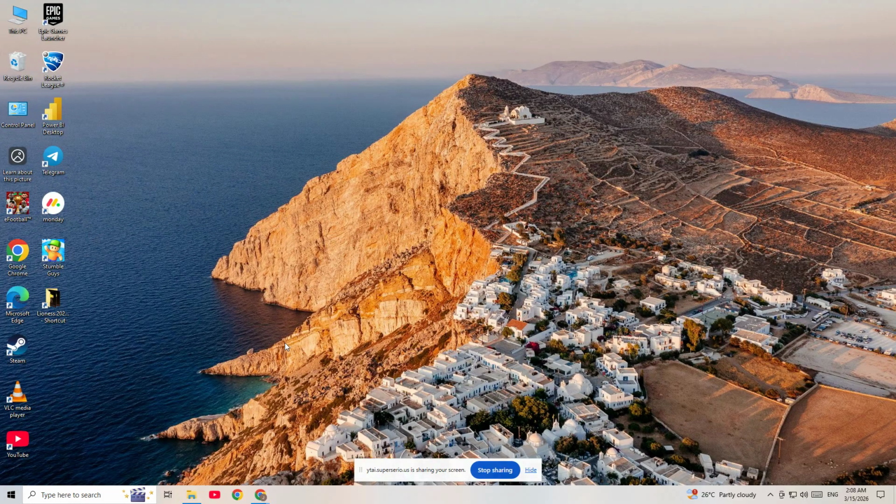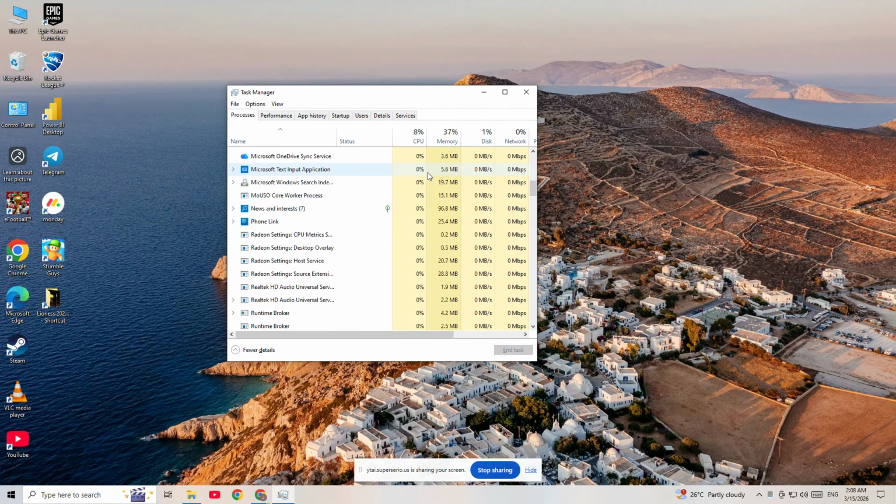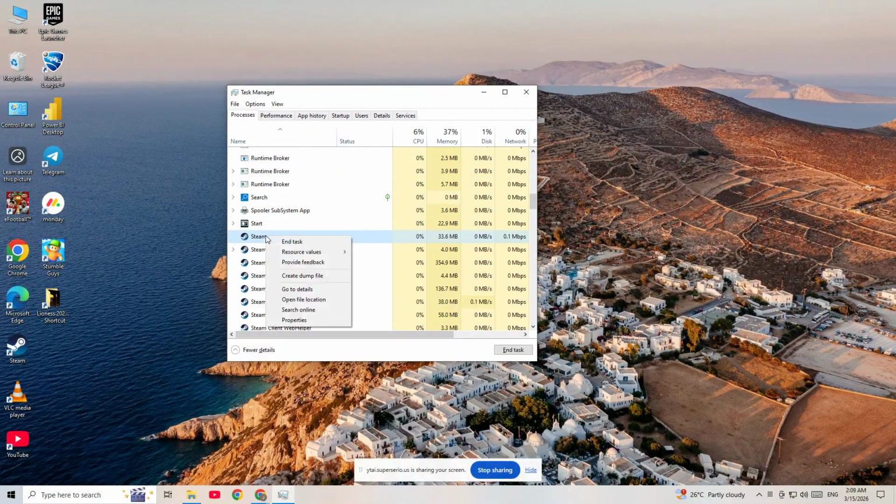Press Ctrl, Shift, and Escape on your keyboard at the same time to open Task Manager. Once Task Manager opens, look through the list of running processes and find anything related to Steam. This may include Steam Client Bootstrapper or Steam WebHelper. Click on each Steam-related process and then click End Task to close them completely.